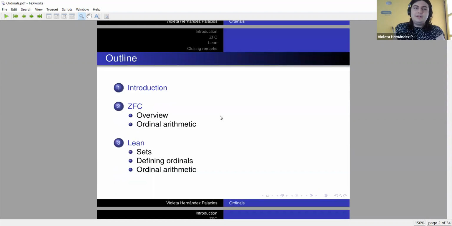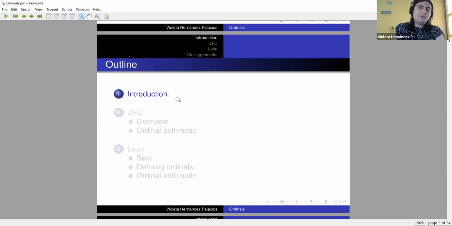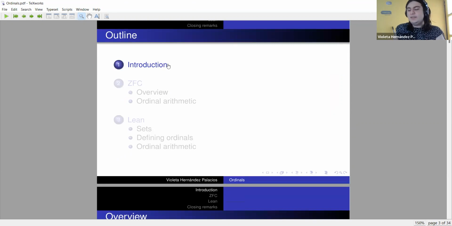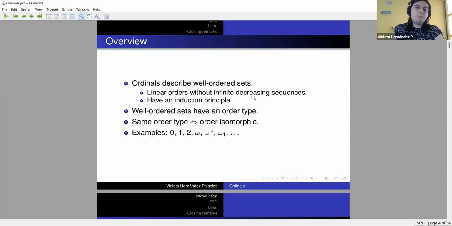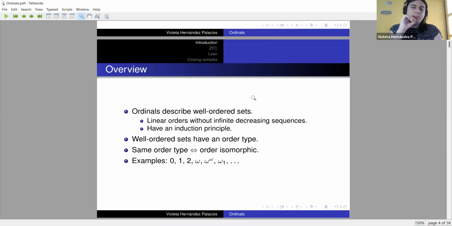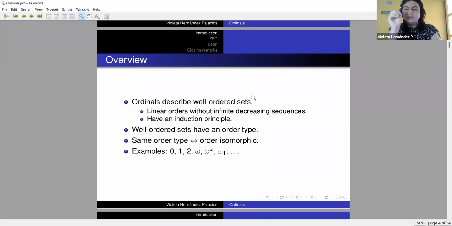So, all right, I'm going to start with a bit of an introduction to the concept of ordinals, just some basic prerequisites in case anyone doesn't remember their set theory course. So the point of ordinals is to describe well-ordered sets. Let us recall that a well-ordered set is a linear order that doesn't have any infinite decreasing sequences. So the typical examples are, for instance, finite linear orders or the natural numbers.